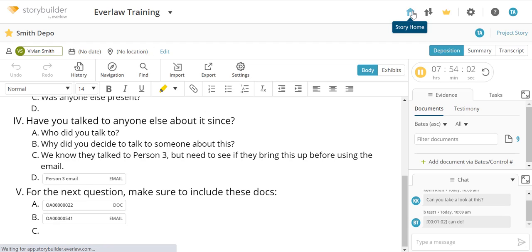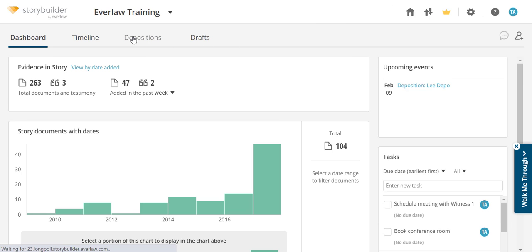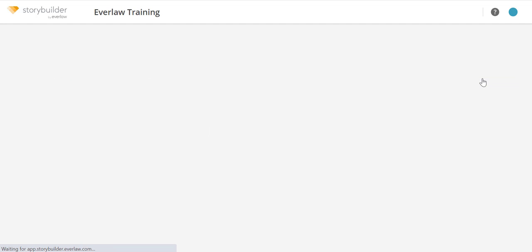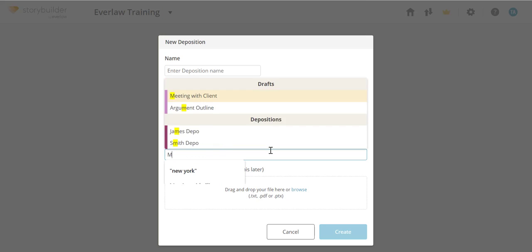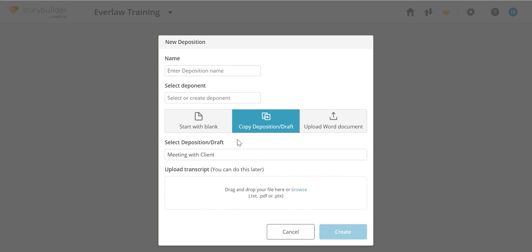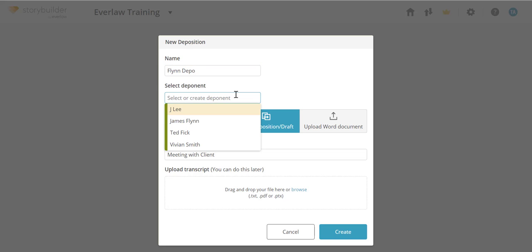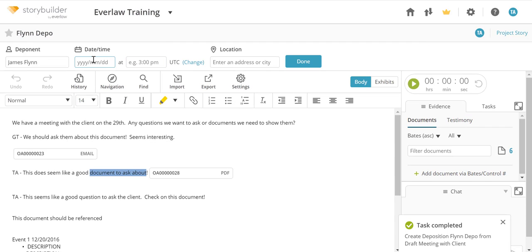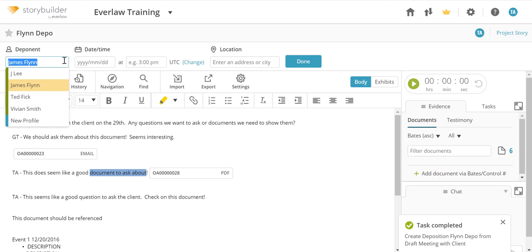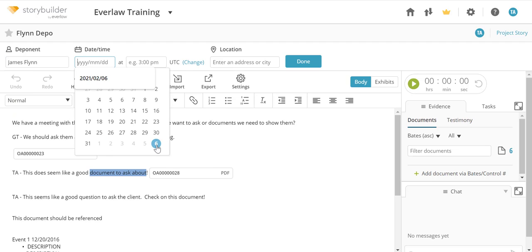To begin preparing for a deposition, create a new deposition object. You can start with a blank deposition or a copy from an existing draft or depo. Once the deposition object has been created, you can click the Add Details button at the top to add more information about this deposition. You can identify the individual being deposed, build a profile of that person, and add the date and location of the deposition for quick reference.